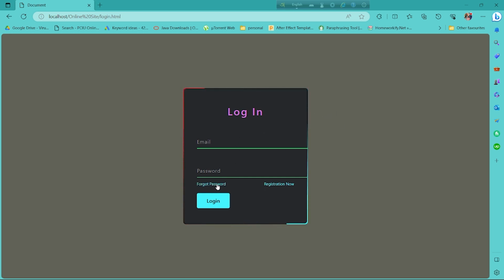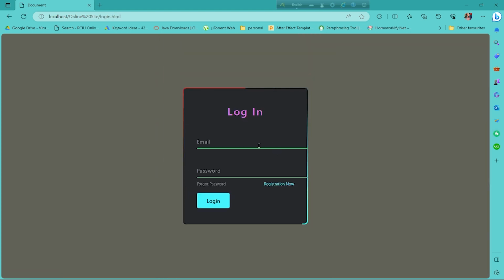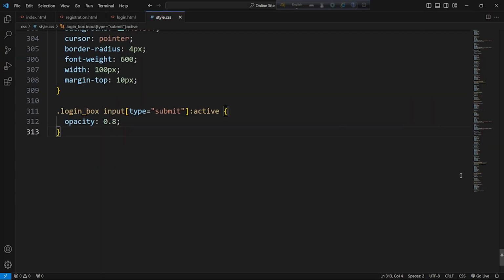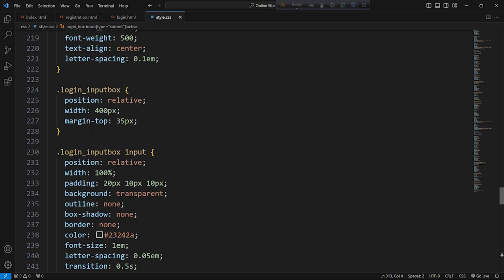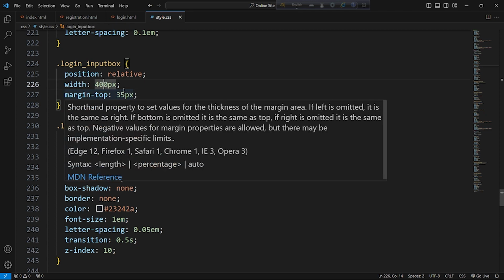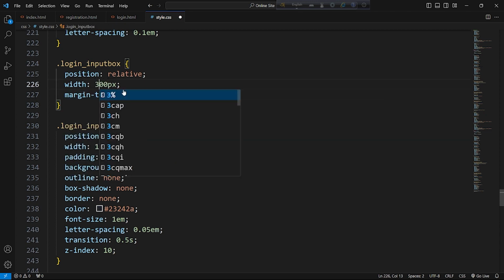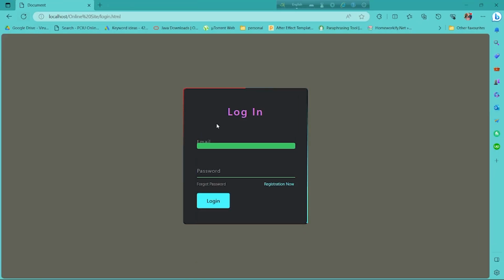But here the input box is full, width 400 pixel. Replace it with 300 pixel for the center. Okay, we find the input box, login input box, and replace it with 300 pixel. Okay, the login form is awesome.